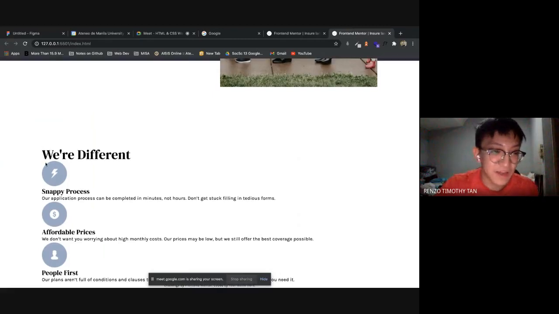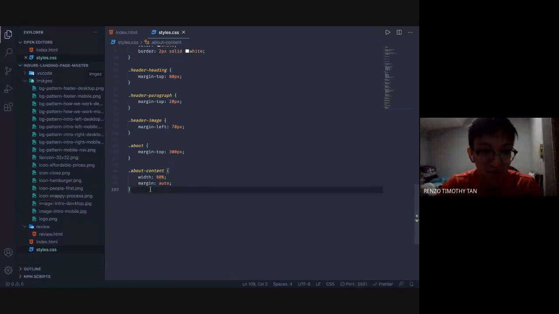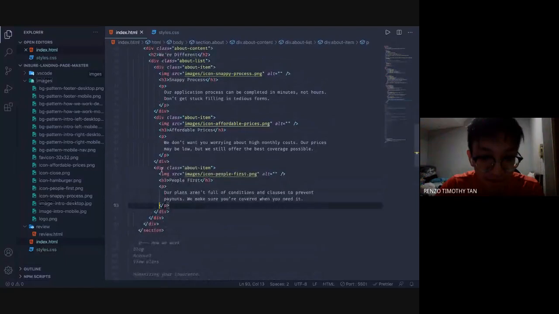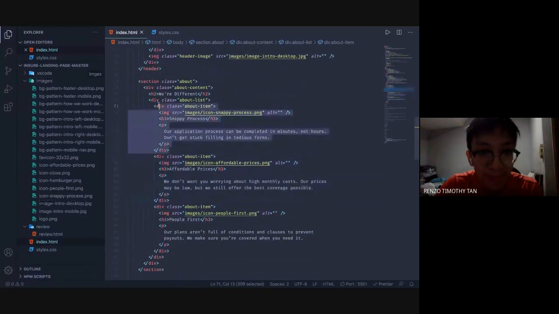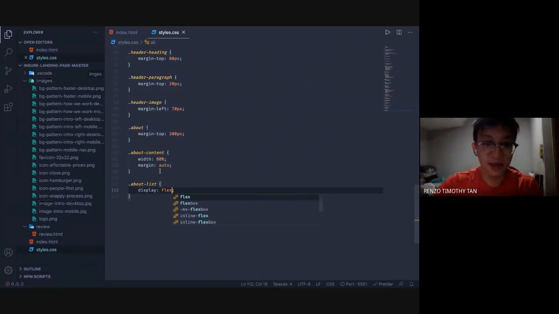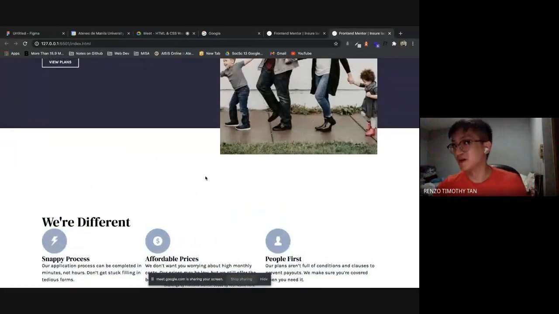Now, what we want to do is, let's just see our artwork here. We want to set display flex to this, because as I mentioned earlier, if they're below each other, what we can do is make them beside each other using display flex. So in the dot about content, what is the most parent element of the about item? For every about item, the parent element is about dash list. So we're going to use that to flex: about dash list, display flex. And there you go. Looks nicer, right?